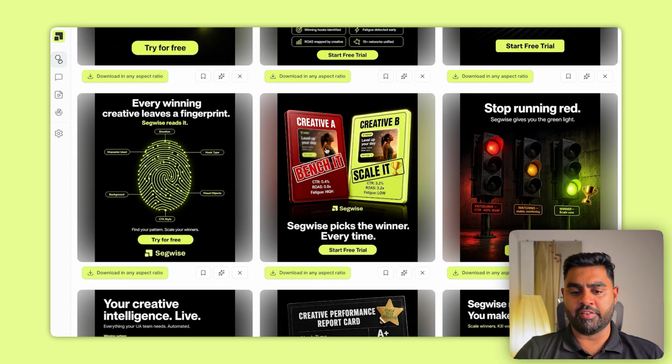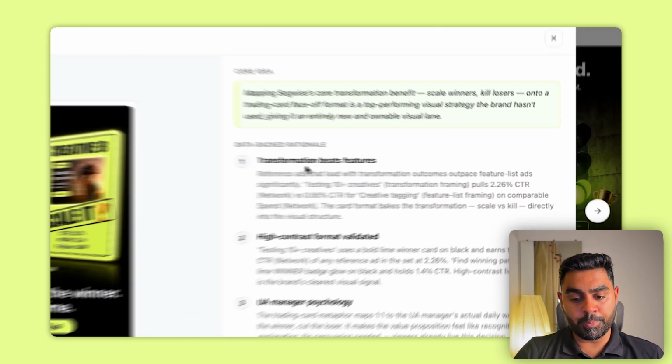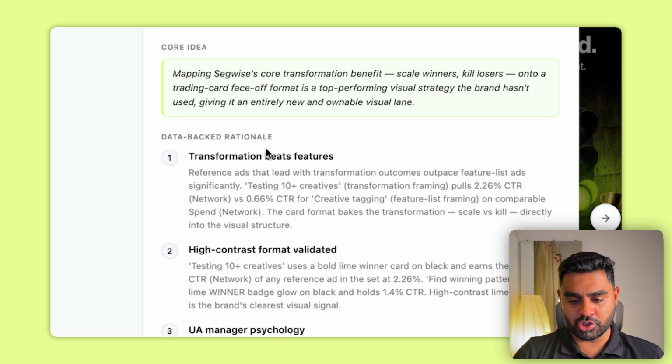So we've got this creative about catching creative fatigue. There's creative A, creative B. You bench this one, you scale this one. Segwise picks the winner every time. If I was to open this, you can see the data-backed rationale over here. The core idea is mapping Segwise's core transformational benefits, scale winners, kill losers, onto a trading card face-off format, a top-performing visual strategy the brand hasn't used, giving it an entirely new ownable visual lane.